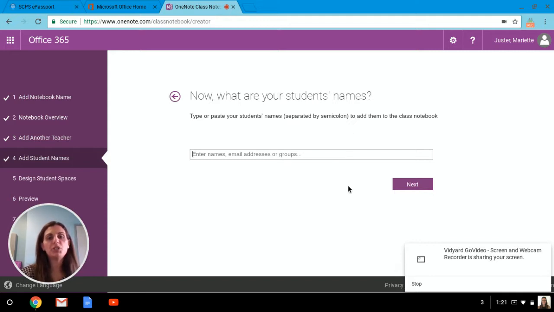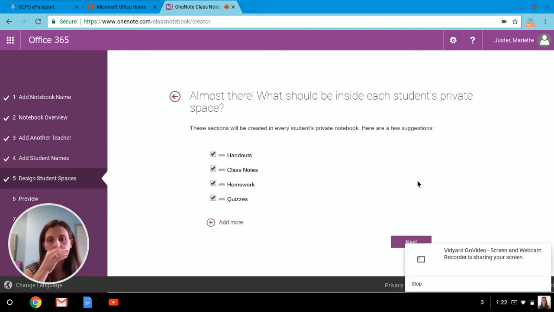Once I add all my student names, remember our students have access to Microsoft, so they may need you to show them how to access it through their ePassport if they haven't used it before. But when you create a course and you add your students' names, they're going to get an email alert that they have a notebook created for them for your course, which they can access through Microsoft. Okay, we're going to go ahead and click next, without adding any names right now.